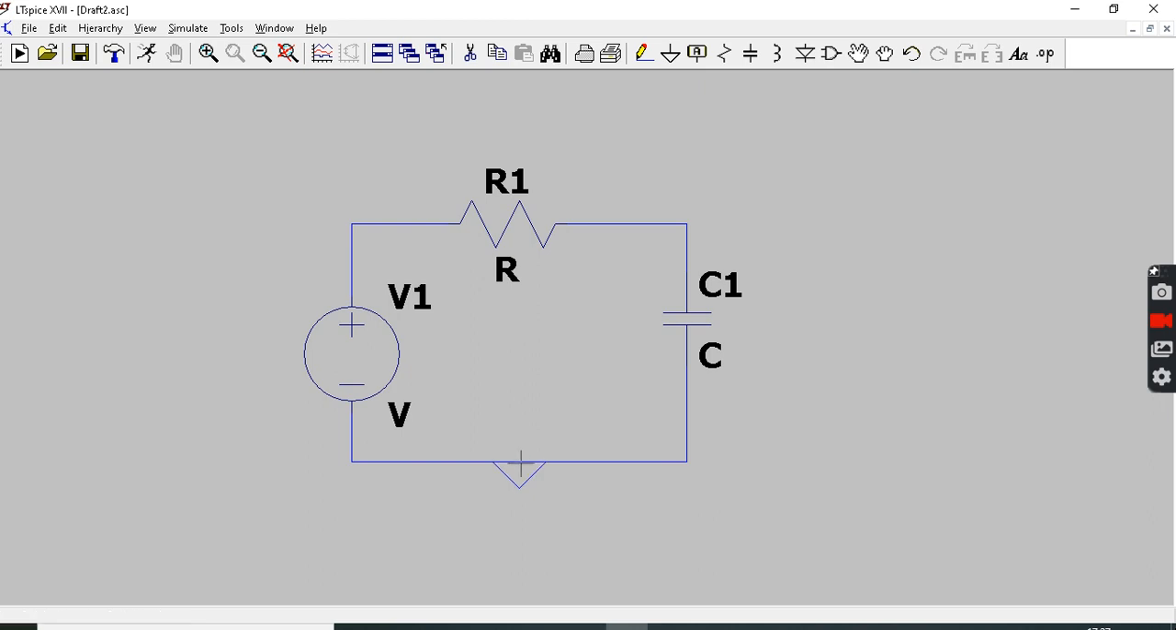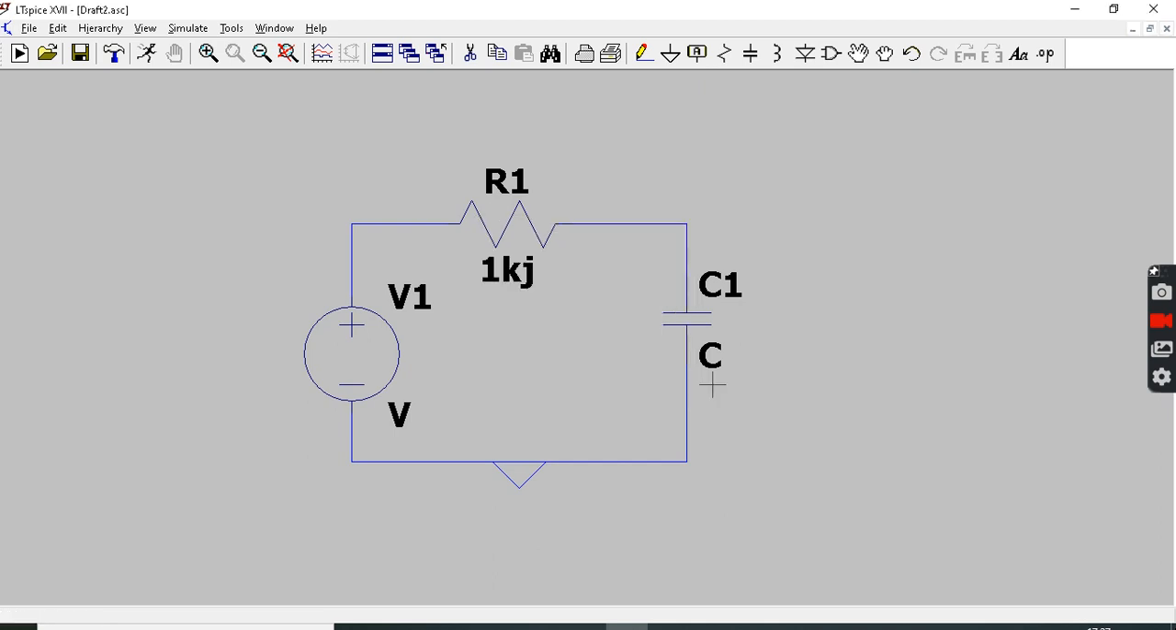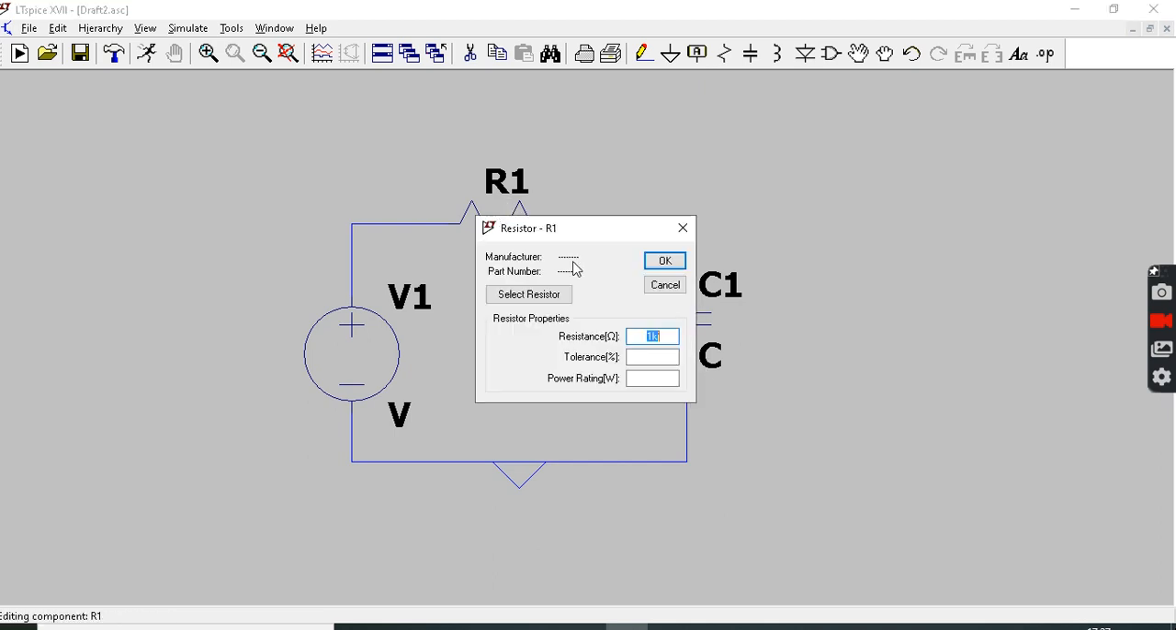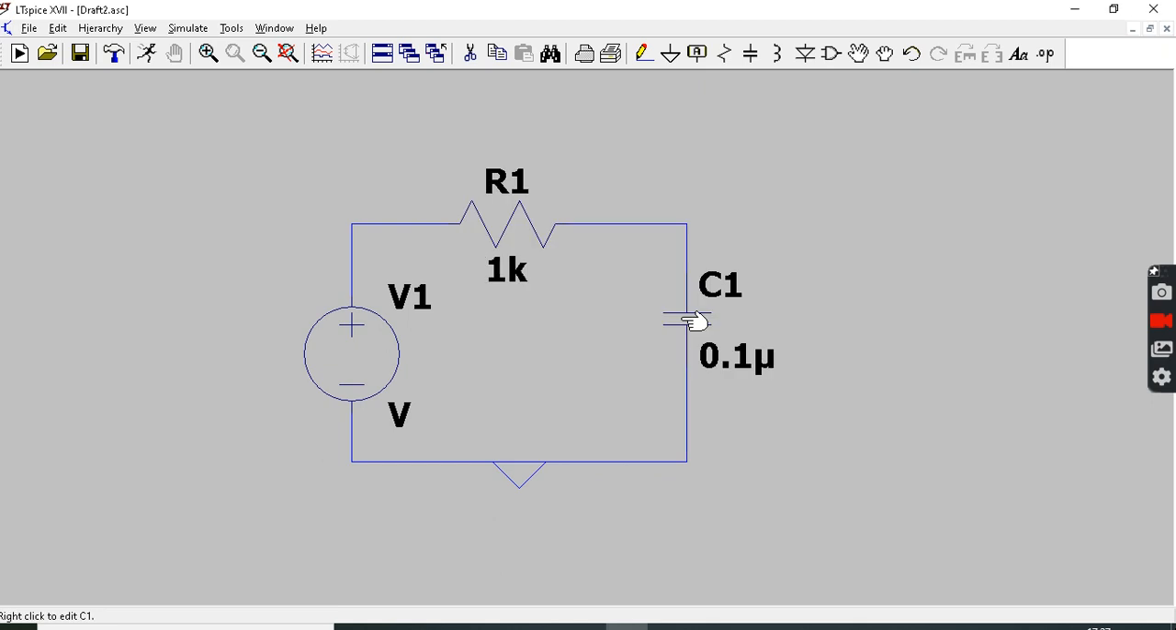Let me select the values of the resistor and capacitor. Let it be 1 kilo. And the value of capacitance will be 0.1 microfarad.